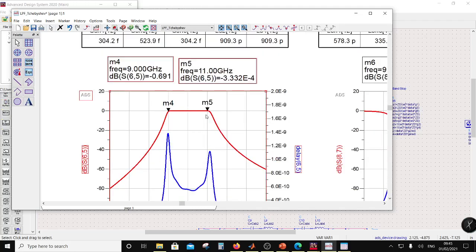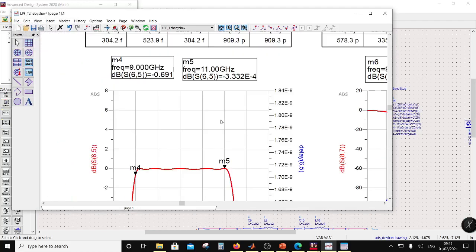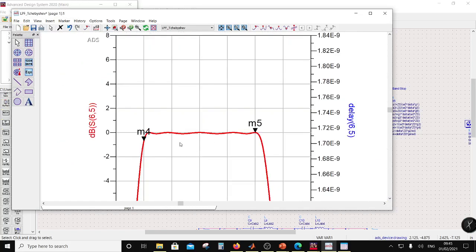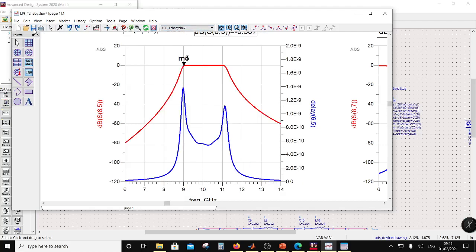And as far as the ripple is concerned, let's zoom into a band pass. Okay, so this has to be a 0.1 dB ripple, and it's slightly moved. Okay, but this is what a Chebyshev design would be, right?